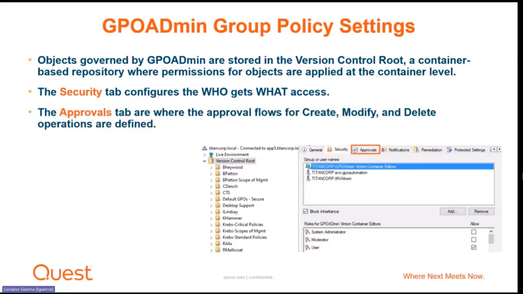You can configure approval processes from an individual to be a second set of eyes prior to deployment or an entire team, and choose different approvals for GPO actions like create, modify, and delete, helping to make sure your administrators are adhering to organizations' change control policies.